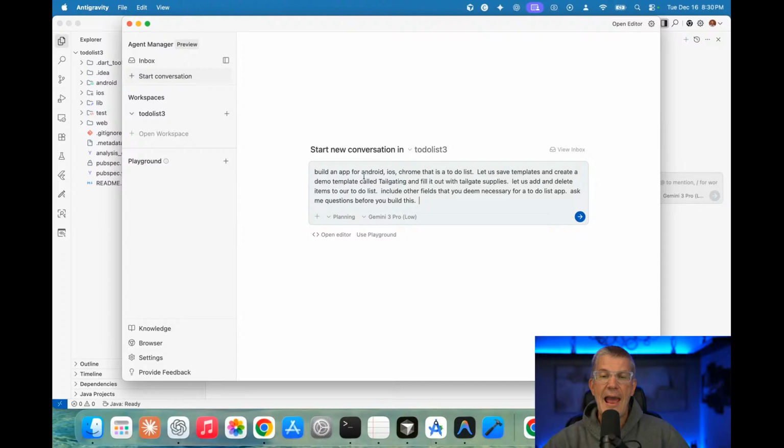So build an app, Android, iOS, Chrome, that is a to-do list. Let us save templates and create a demo template called tailgating and fill it out with tailgate supplies. Let us add and delete items to our to-do list, include other fields that you deem necessary for a to-do list app. Ask me questions before you build this. Okay, let's see how it looks.